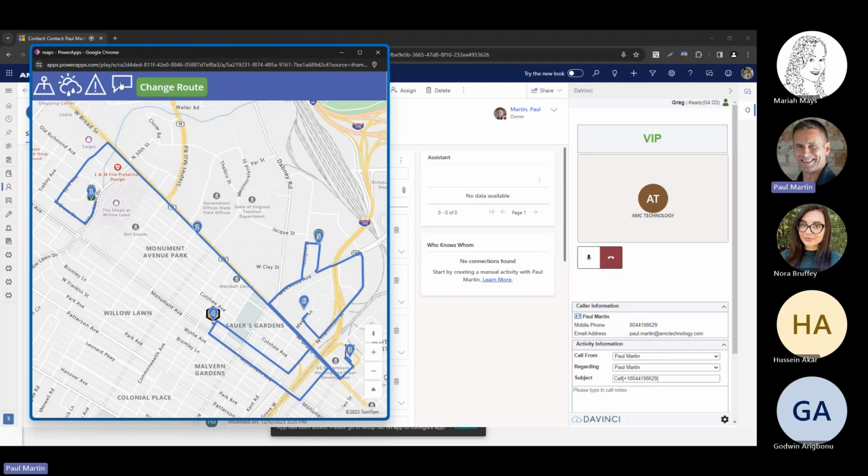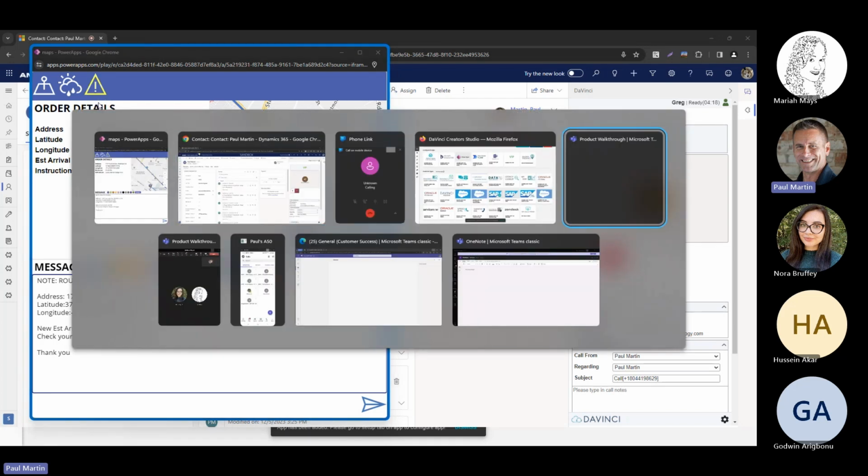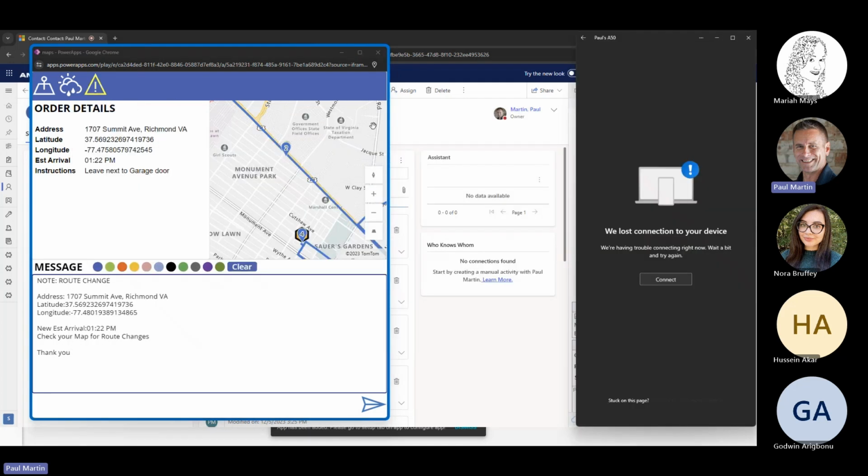The other part of this was that when he was checking the details and did change the route, he wants to get that route over to the driver. So what I wanted to show real quick here is, that didn't connect either. Okay, just give me a sec.